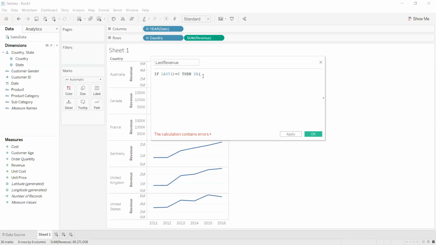Next, otherwise, if the value is not null, then what do we want? We just want the sum of revenue. And when we are using if-then-else statements, we always write END. This requires one more bracket.